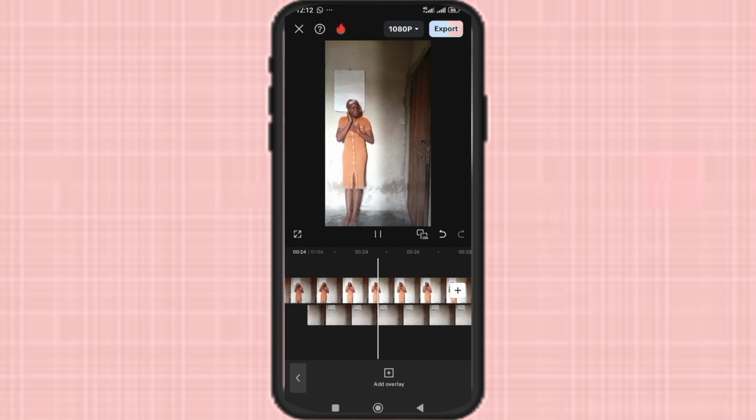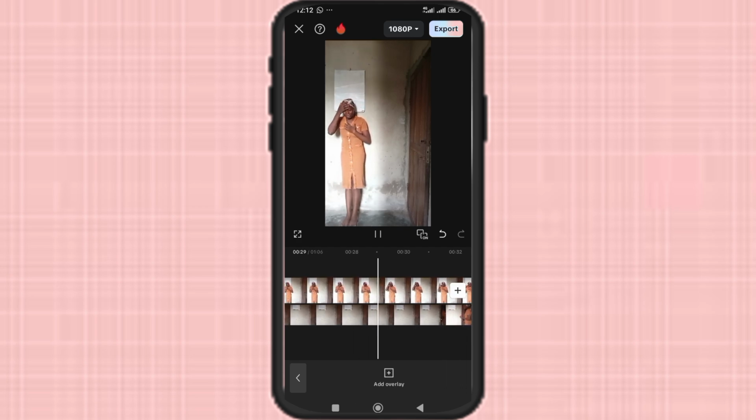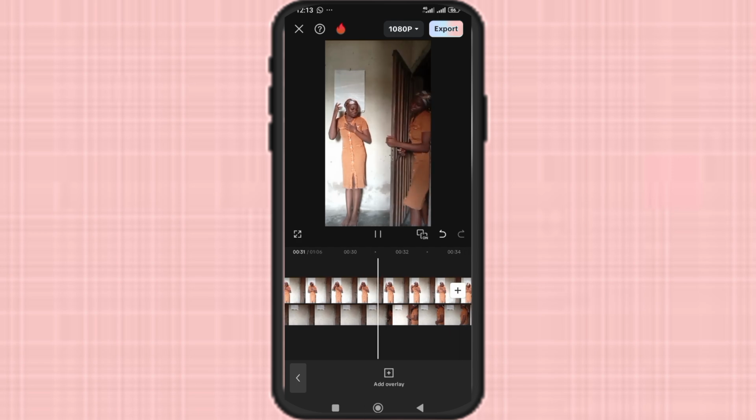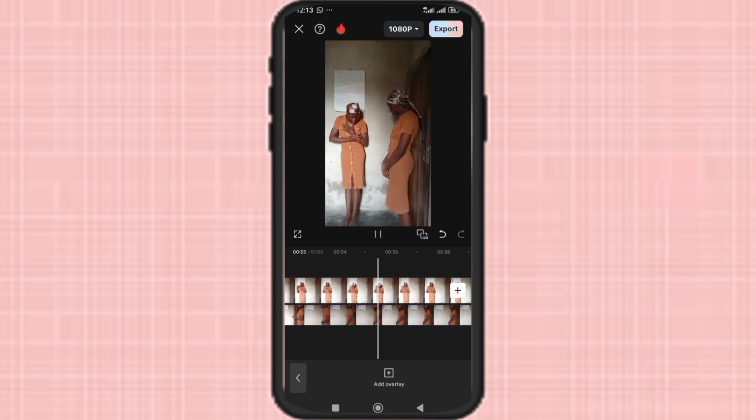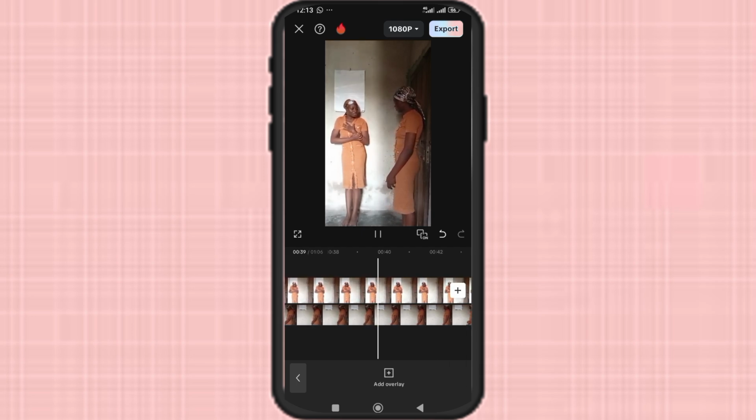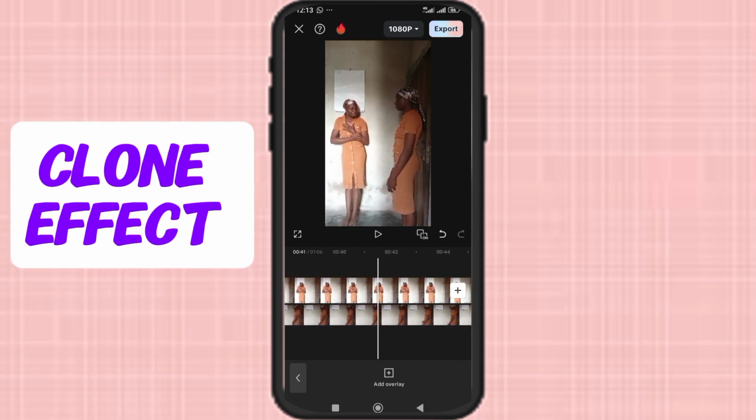So as you can see the video, I'm just... Come in, just come in. So you can see now these two clips are looking so natural, like you wouldn't even know that I actually merged these two clips. So you can see this is what we call the clone effect. This is what we call the clone effect in CapCut.